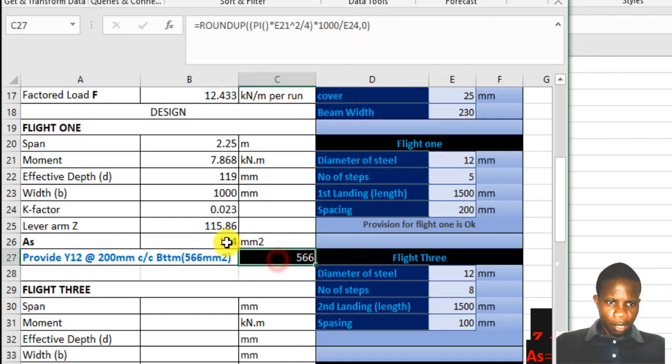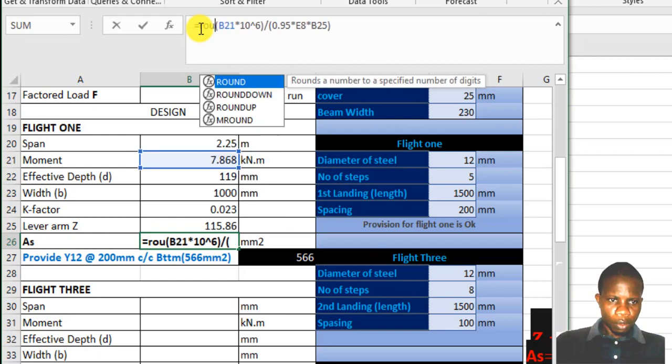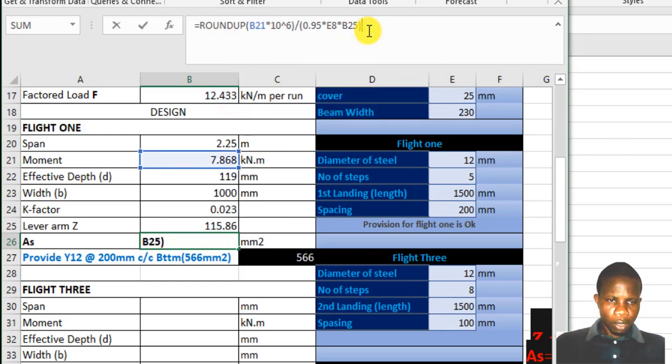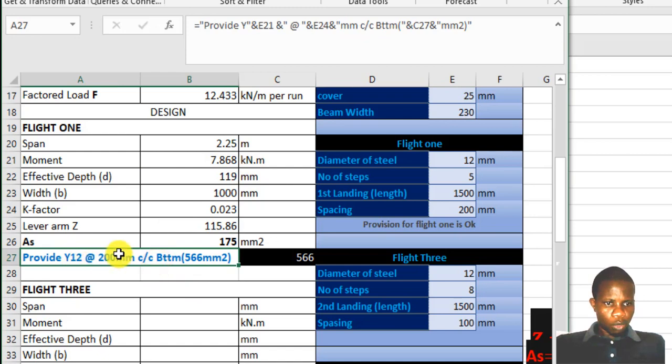Okay, the same thing is happening here. Let's round this up in case it's in this thing. Round up, because we use the parameter there, okay. Now we are providing Y12 at 200 center to center, bottom. The area is what? 566 millimeter square.